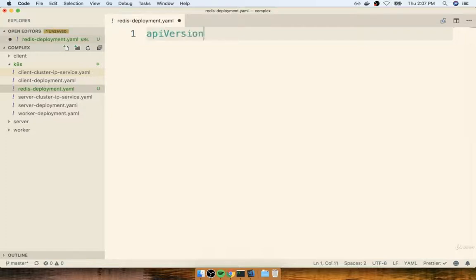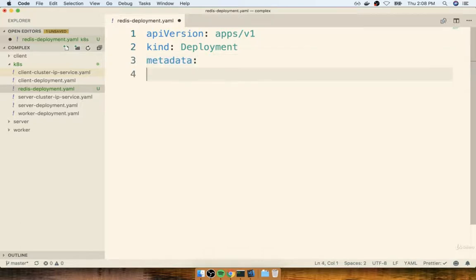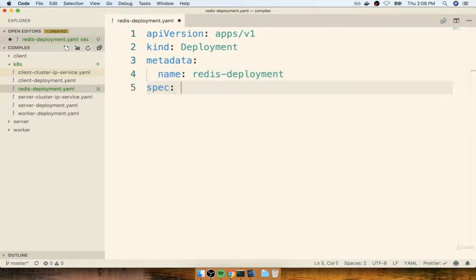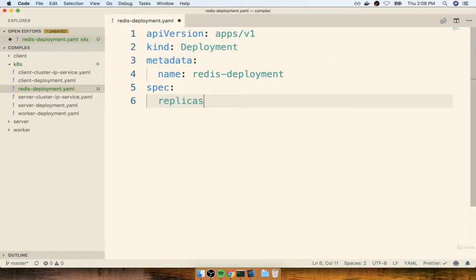All right, so I'll do an API version of apps/v1. I'll give this object a type of Deployment. I'll set up a metadata that's going to provide a name of redis-deployment, and then we'll start putting together some configuration that's going to exactly configure how the deployment is created and how it behaves. So for my spec, I'm going to give a replicas of 1. We only want to have 1 single copy of Redis at any given time.